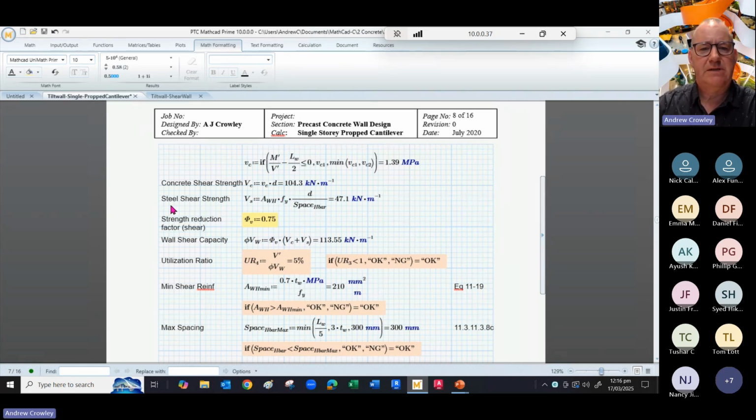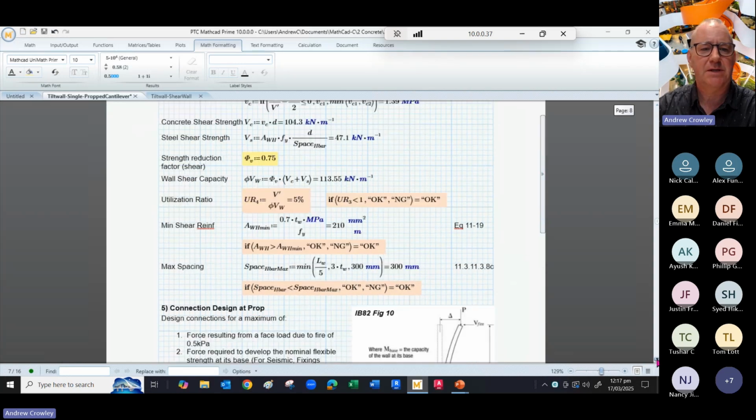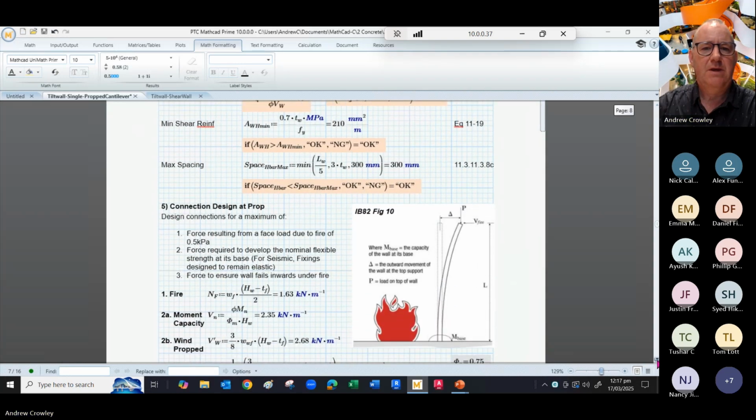There's also steel that's potentially taking the shear. So we add those together and add a factor of safety. That gives us a total shear capacity of 113 kilonewtons per meter, which is more than sufficient for our applied shear load.